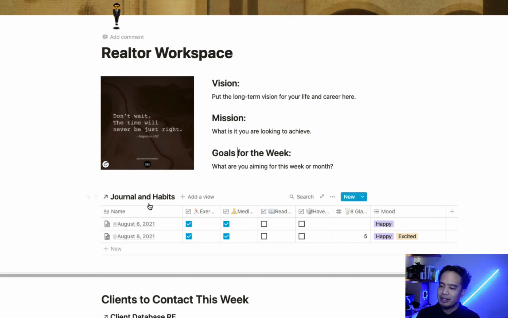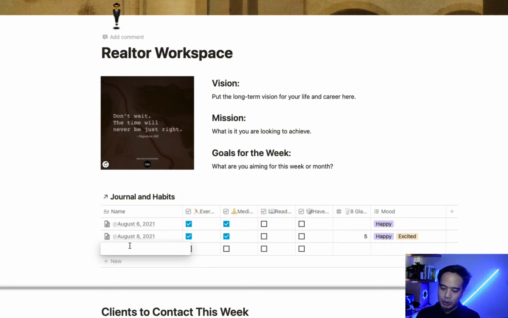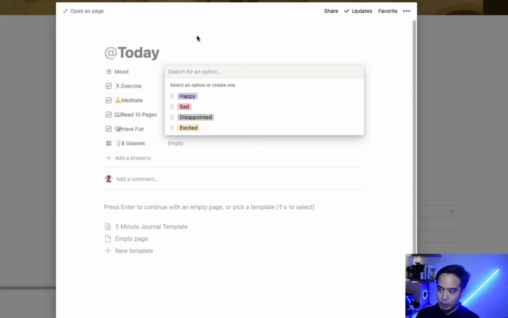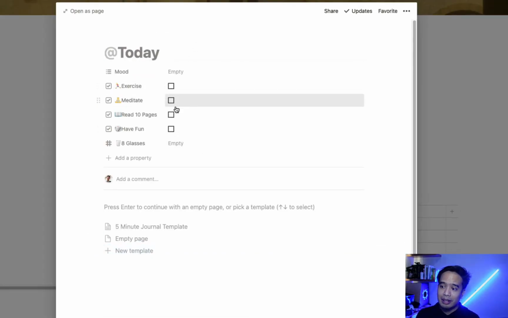And we have the journal and habits section over here. I'm going to make a different video for the journaling and habits, but basically you write a journal entry, and it also has a habit tracker. Well, there's a mood tracker here, habit tracker. Did you exercise? Did you meditate? Did you read 10 pages of a self-help book? Did you have fun today? And did you drink 8 glasses of water? And all of this is customizable, of course, depending on what habits you want to put.